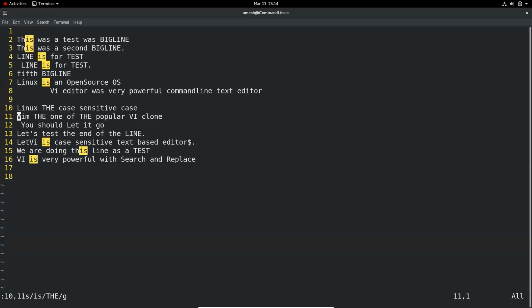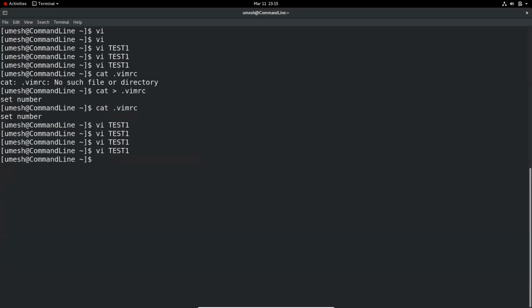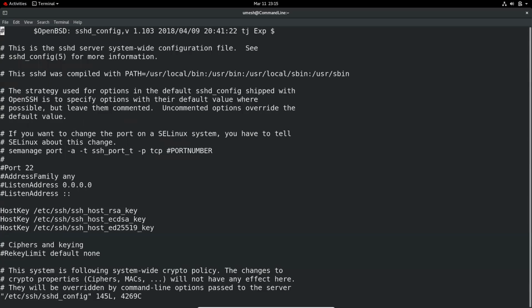So those are probably most of the commands that I use. Some of the commands I don't use every day, but search and replace definitely. Let me give you one real life example. Let's do :x to quit. Let's say I want to go and change some parameters inside the SSH config file. So let's say I want to go to the sshd_config file, and I want to search for the word permit root login. So I don't know where to go.